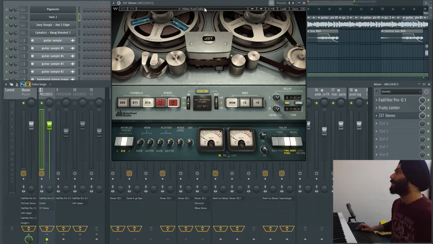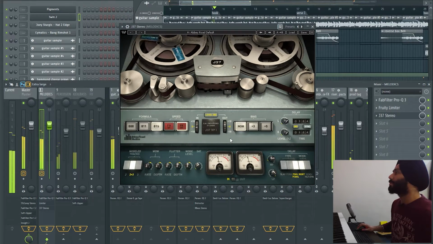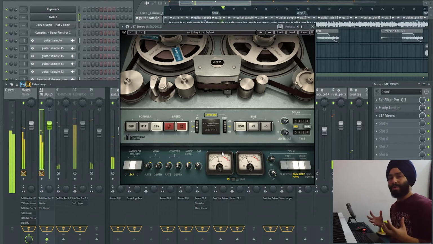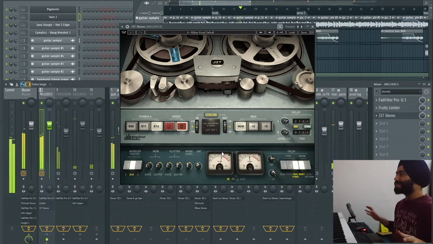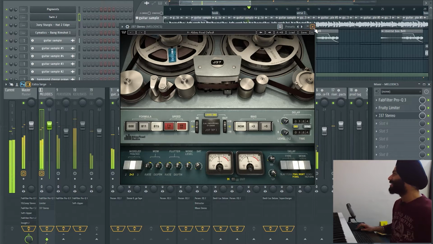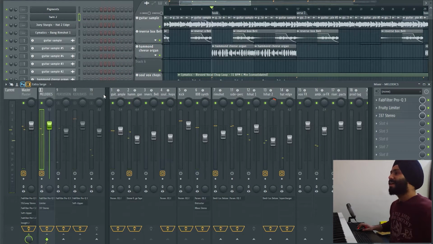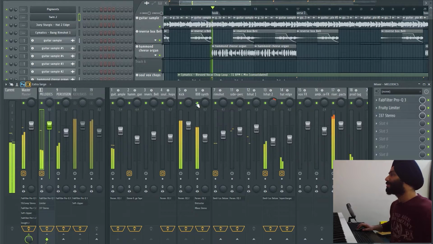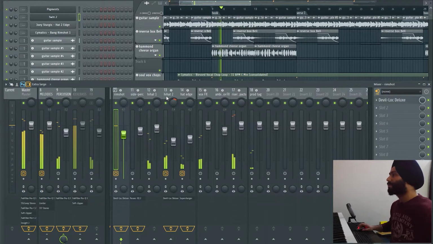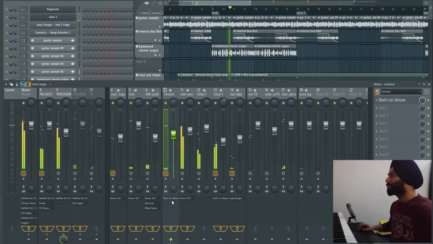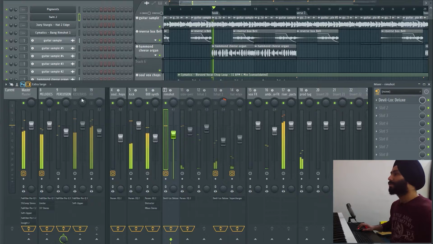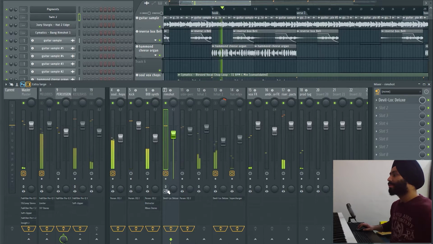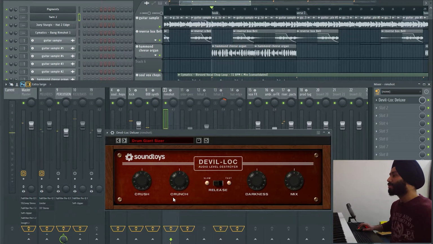Now this is another tape saturation. Just gives a little more vintage feel and harmonics. It just sounds good. And then I did the percussion. See, these are percussions. Rim shot. Why does this rim shot sound good?